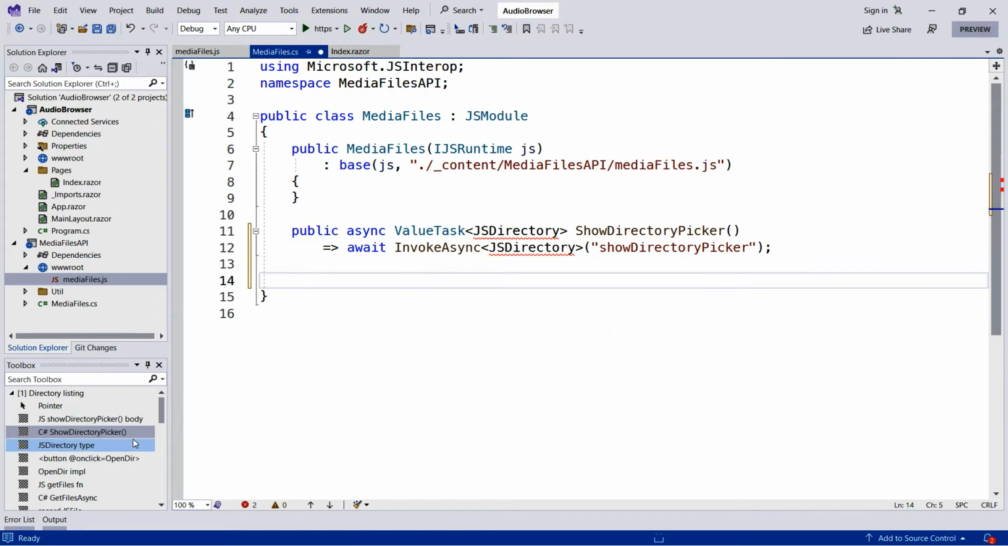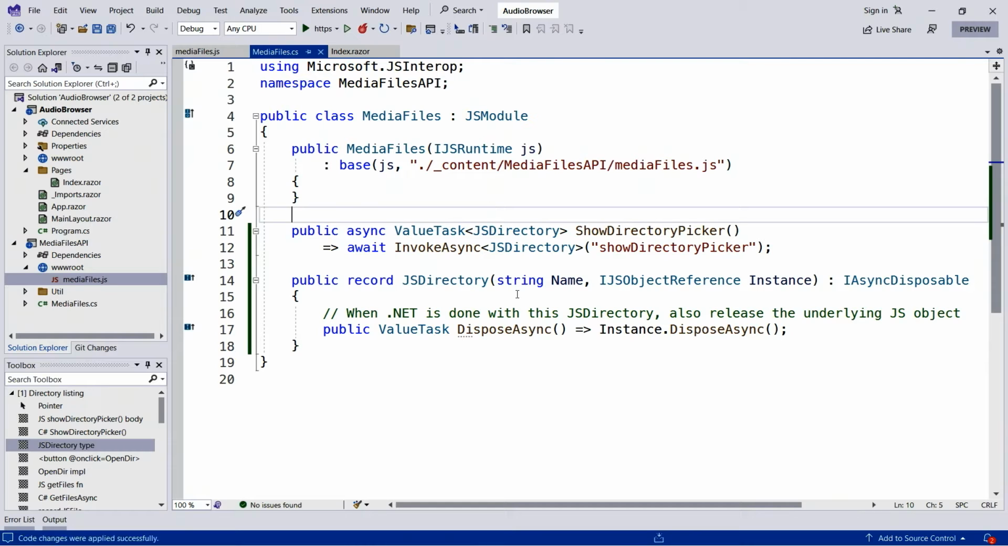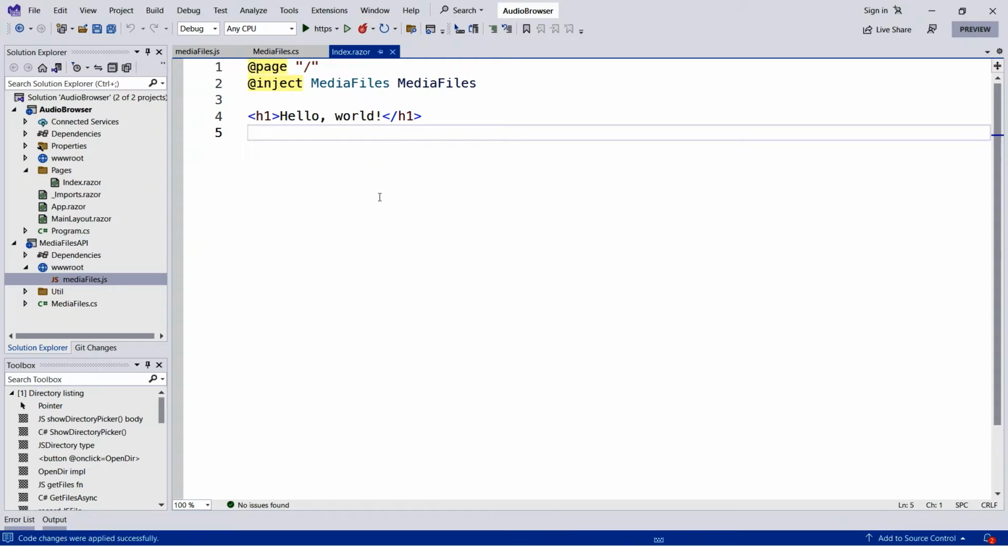And we can do that really easily with a C# record type. And it's going to have name and instance. And I've also marked it as disposable because JS object references themselves are disposable. So we'll want to release that when we're finished. All right, so now we've done that and we've followed this simple pattern, we can use this inside our UI.